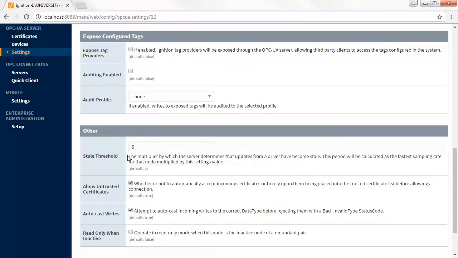This setting here is a multiplier based on the rate of the scan class each tag is on. So for example, the scan class named default runs at a 1000 millisecond rate. After the system receives a new value for a tag on that scan class, the value is only good for an amount of time equal to the rate multiplied by the threshold value here.